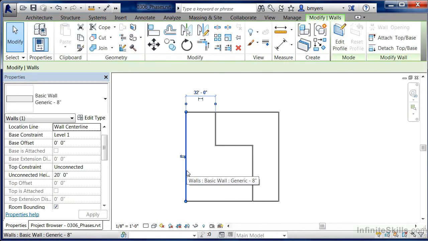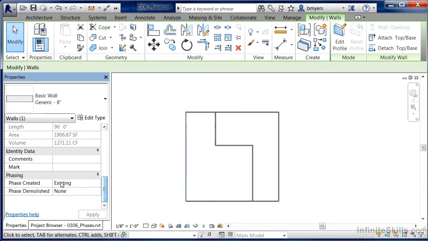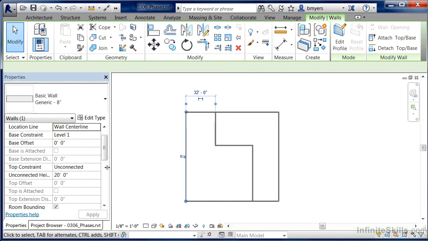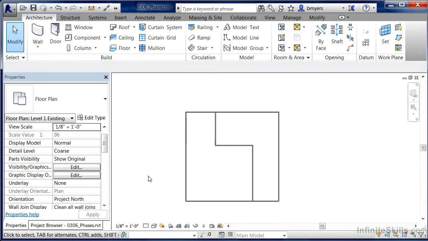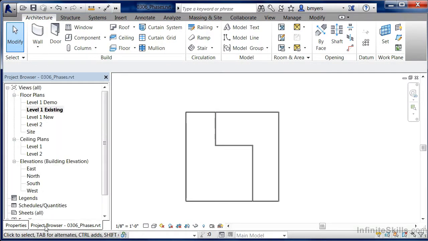Also, if you select on one of your walls, you'll see that the phase created for that wall was the existing phase. And as of right now, it's never been demolished, or the phase demolished is set at none. To get out of the command, just make sure you hit Escape a couple of times on the keyboard. Next, what we want to do is move into our demo plan. So double click on Level 1 Demo.